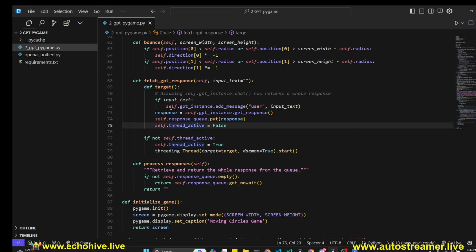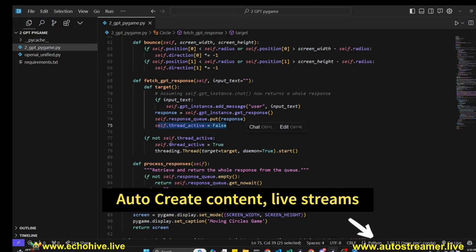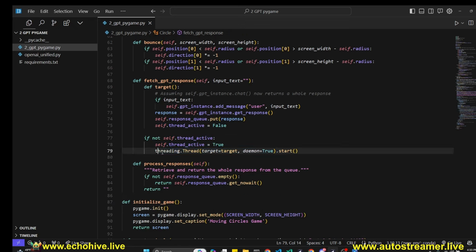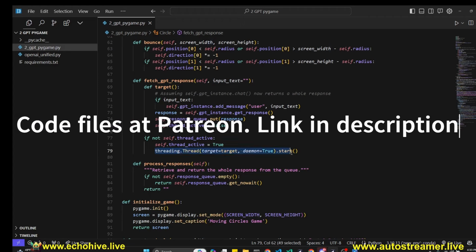And we check if we have an input text, and we just add that to the GPT instance's message, which is just a convenient method from the OpenAI Unified. Then we get a response from the GPT, put that into the queue, and set its thread active to false. And if we don't have an active thread, then we can set it to true now and start the thread. This threading will start the target function, this one, to get a response from the GPT. That start will run this thread until this function is executed, and then this thread will automatically terminate.